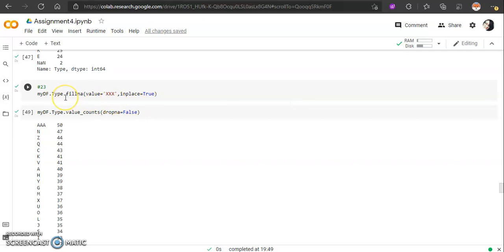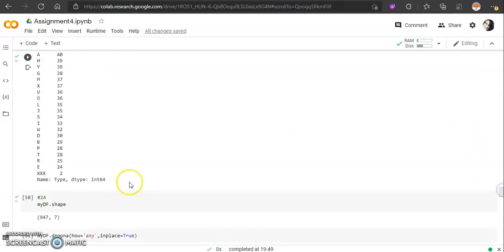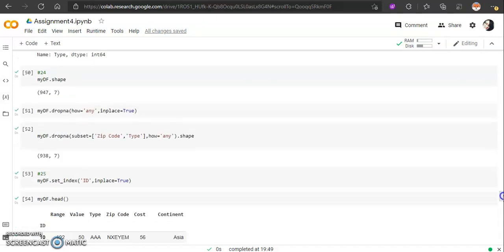replacing the missing values with 3x, and then as you can see the result here, the None is gone and replaced with 3x here. And the shape of my data here is this one.